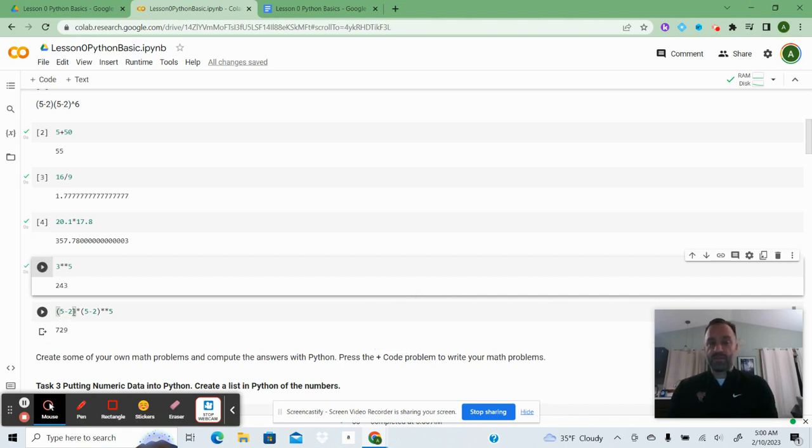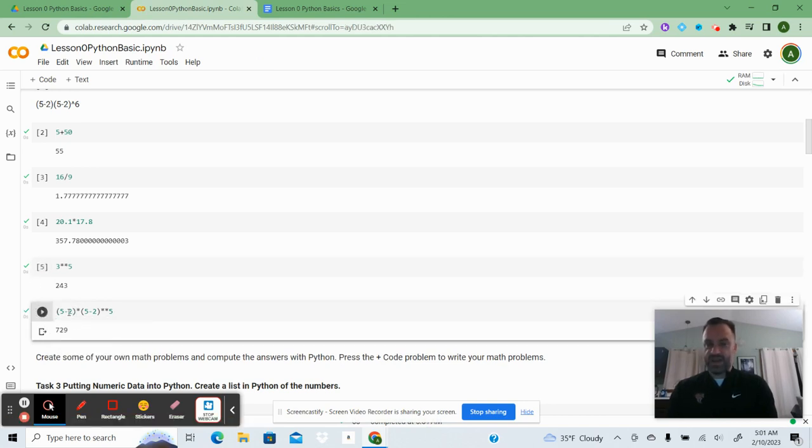Now to do 5 minus 2 in parentheses times 5 minus 2 to the 5th, first you would do 5 minus 2 in parentheses, but then to evaluate 5 minus 2 to the 5th, you do 5 minus 2 in parentheses and then to the 5th power, and then multiply those two things. Now you do need to put a multiplication between the two parentheses. So that's called syntax. That is important.